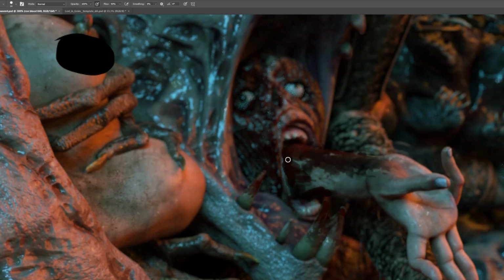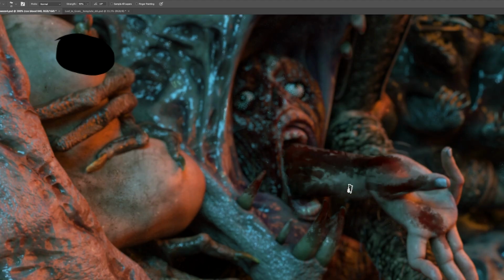It doesn't look wet enough. Okay, we can work on that, but just getting it on there first. And then blend it in, composite it in. And that's where the magic happens. When you're compositing these things in, that's where it happens.